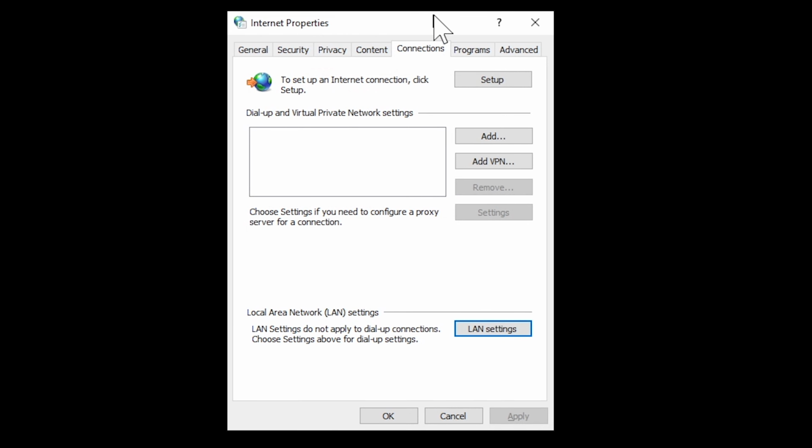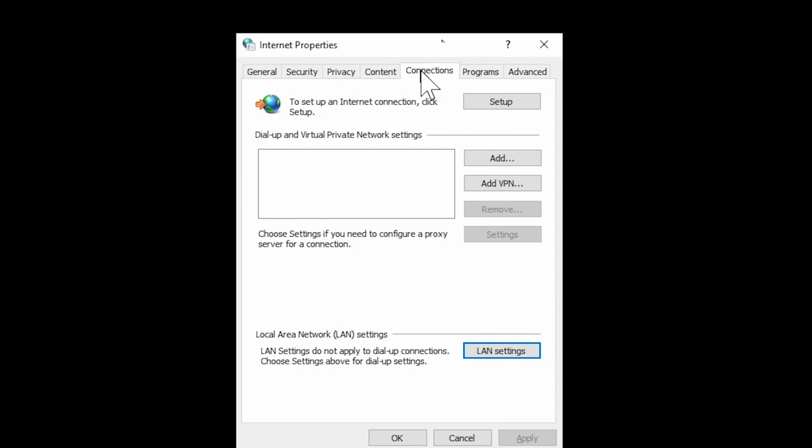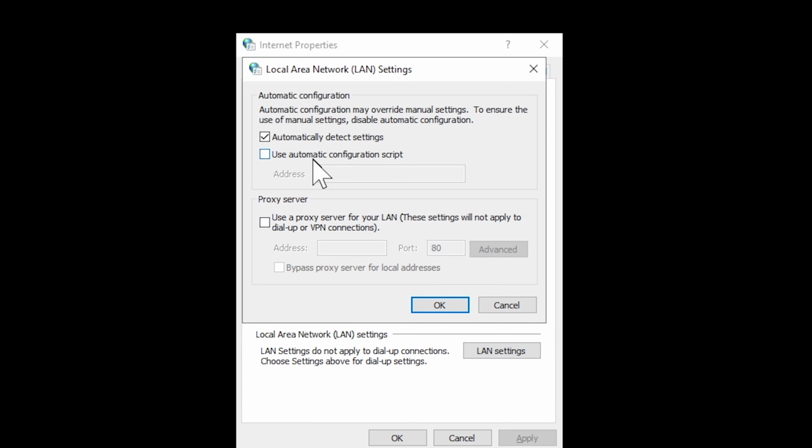So just to go over it again, if you click the Connections tab in Internet Options and go to LAN settings, this is where you would find proxy settings. By default, as you can see, it's set to automatically detect settings, and that's fine, because you don't have a proxy on your computer. It'll just say, oh, okay, there's no proxy, so I'm just going to do it normally. However, if you're using a server, this would be checked here.